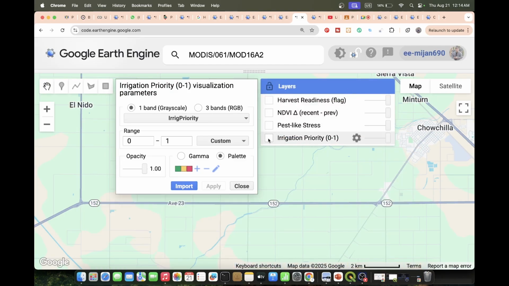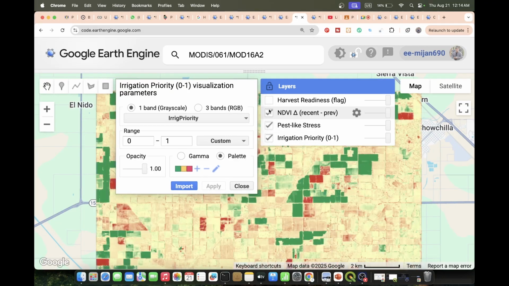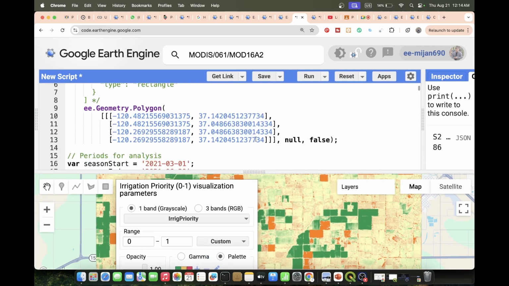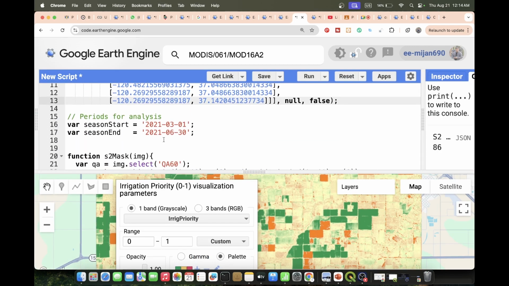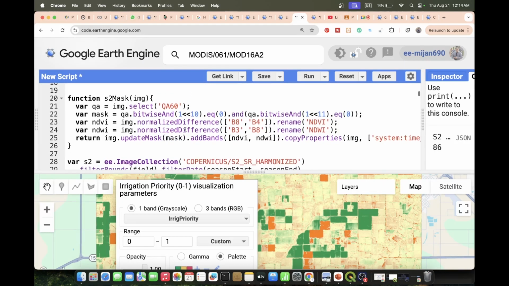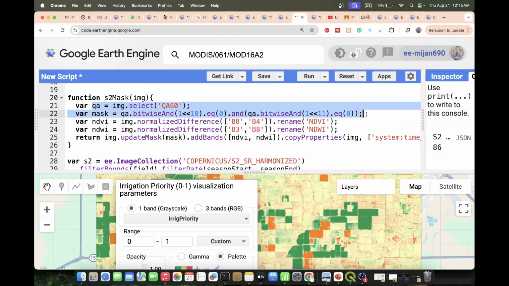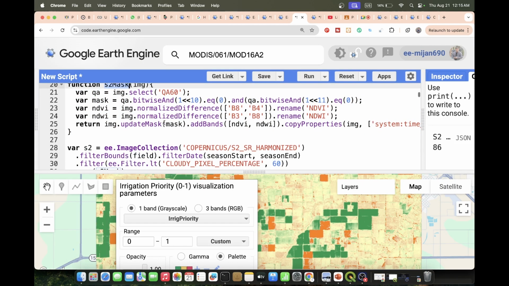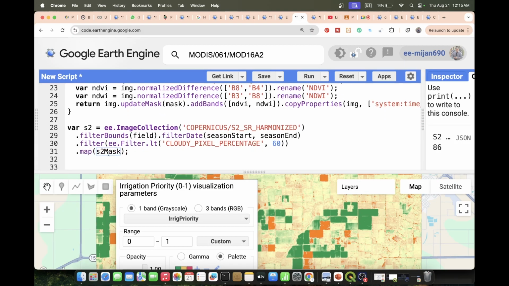So now how I can create this type of thing, I will try to explain the method. First of all, we simply define our study area, then I put in the time period season, then apply the same process: compute the NDVI and NWI, and also use this code to remove the cloud and haze, and we make a function. This function we then connect with our collection using the map function.